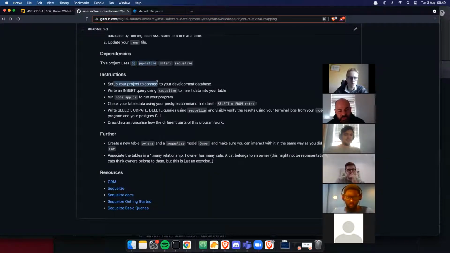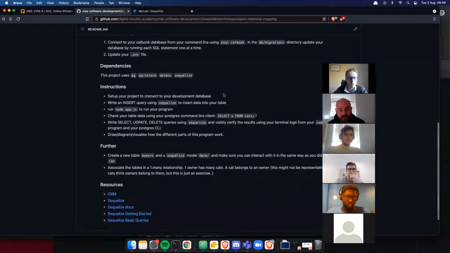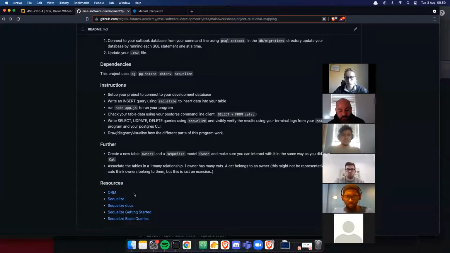So after you set up your project to connect to your development database, the point here is to get practice using JavaScript to create those queries that you've been doing manually from your command line interface, using the insert, the select, the update, and the delete. We want to get practice. All the things you did yesterday manually using SQL, now doing the same thing, but using JavaScript from your Node app. All right. So we'll have a look at that in a second.